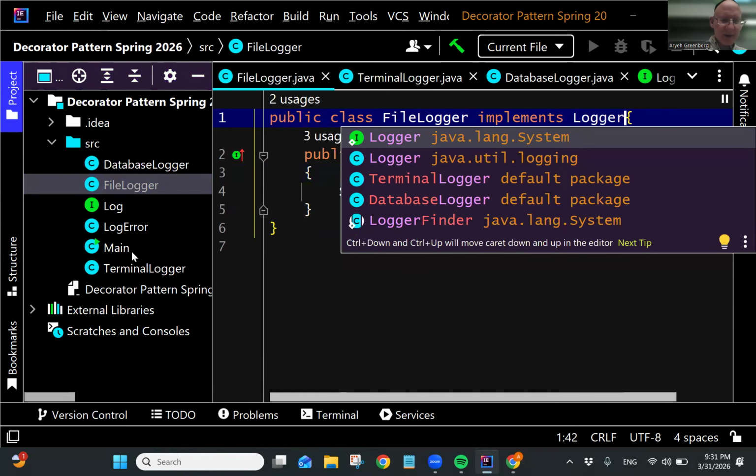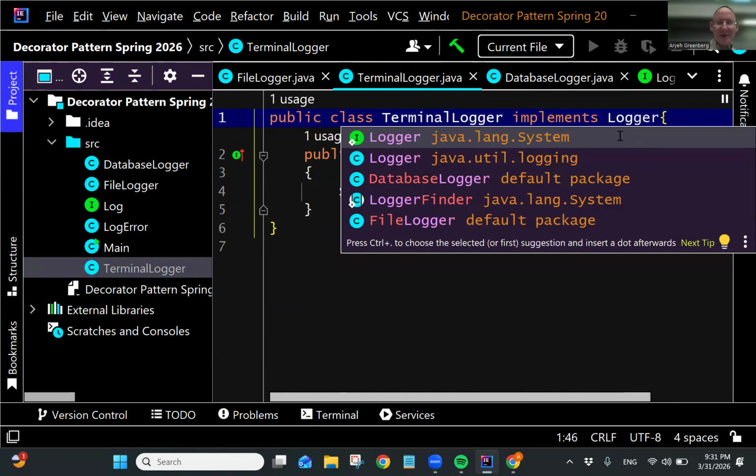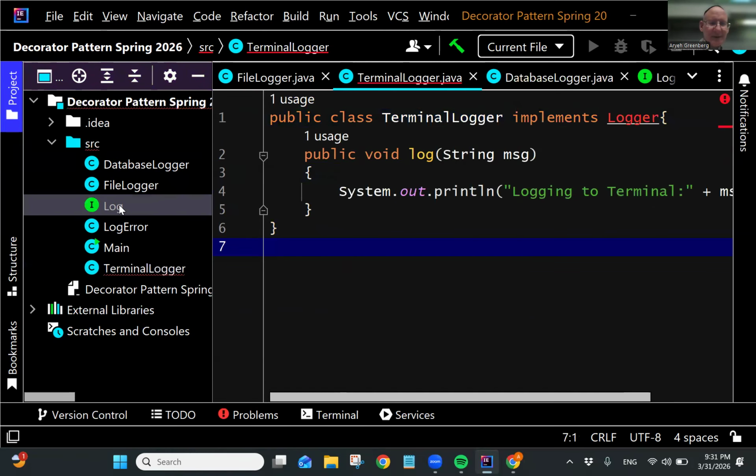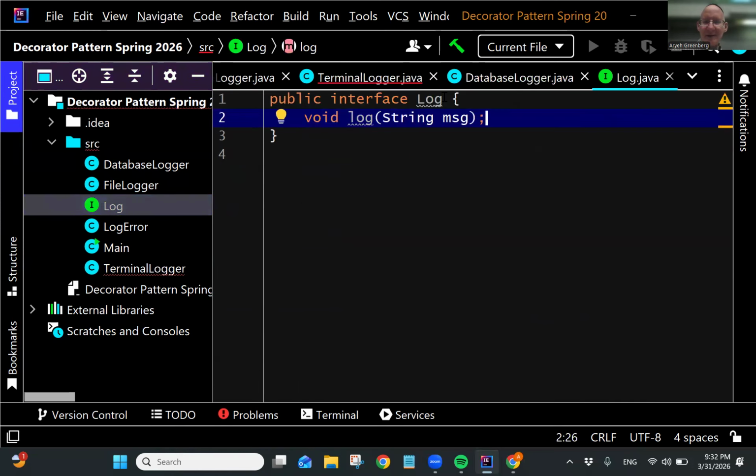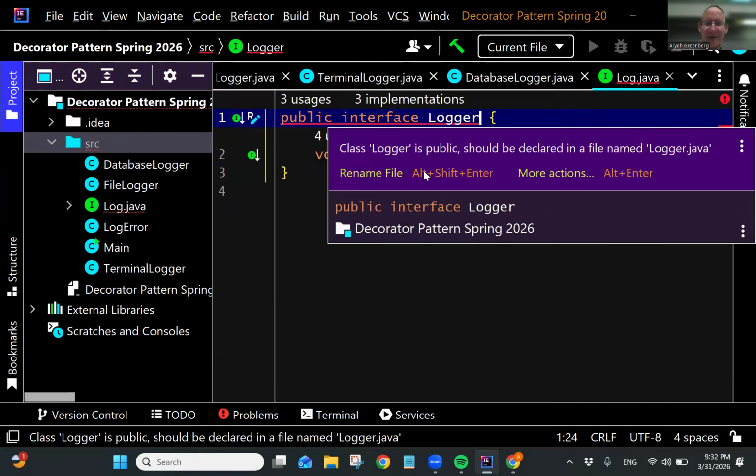It fits in better, because log is like a method, right? So it should be logger. Okay, I'll just change the name of the file.